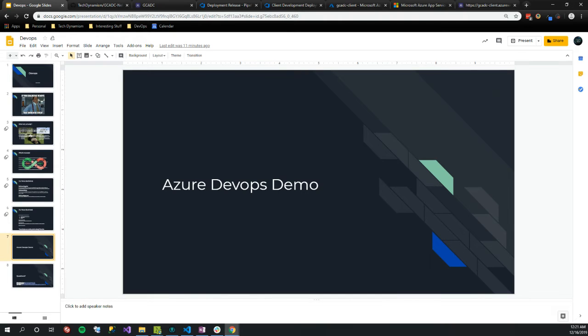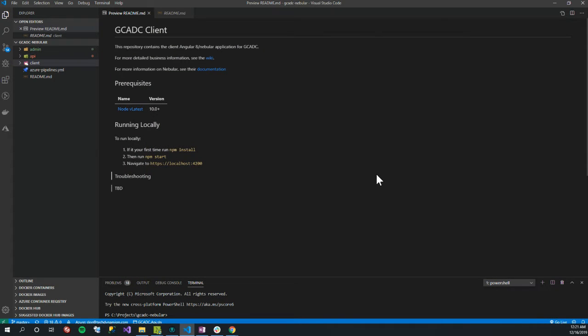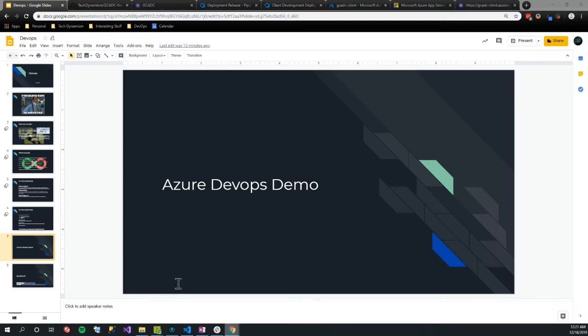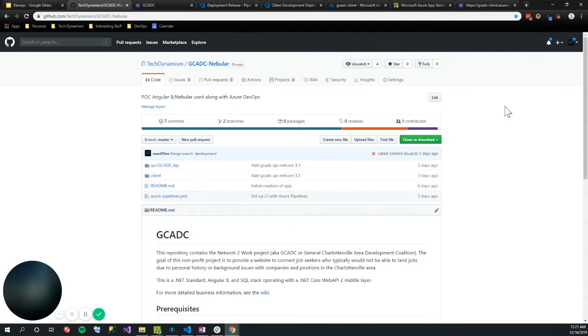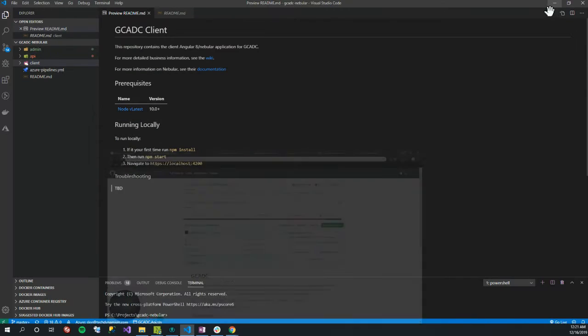Okay, so for this demo, say I wanted to re-envision GCADC or Network to Work as a modern Angular 8 project. As a side note, I could have done this demo as a .NET Core app or an ASP.NET app, but I went with Angular since I thought it looked cooler. All right, in this example, I have a GCADC Nebular folder or repository. This is actually out on the Dynamism GitHub for anybody who wants to go check it out.